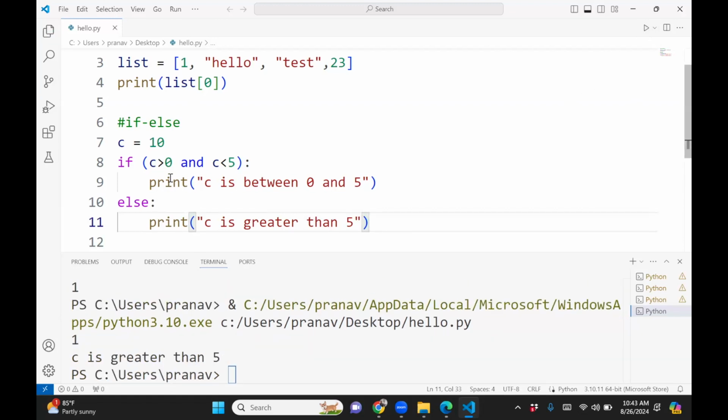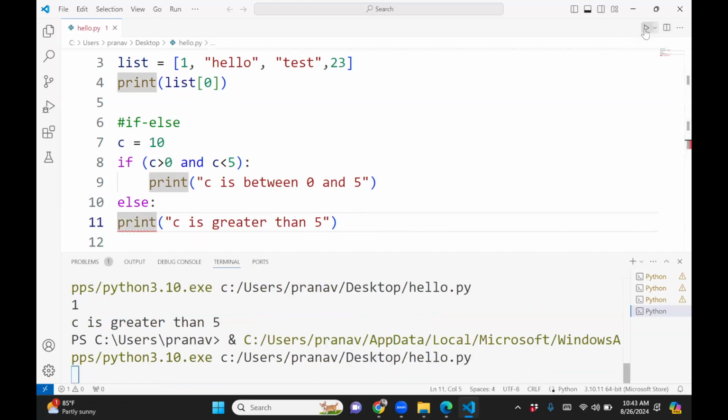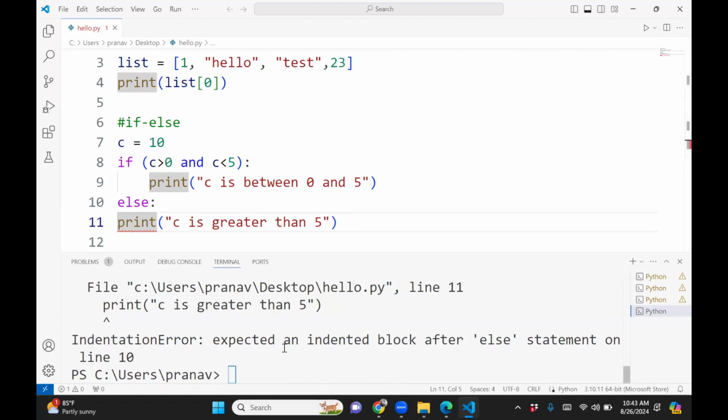Now, I said about this way of writing the if else, if you don't have this indentation and then you run this, it gives an indentation error. Okay, so it's very picky about that. MATLAB is not picky about it. C is not picky about it, but Python is picky about it.